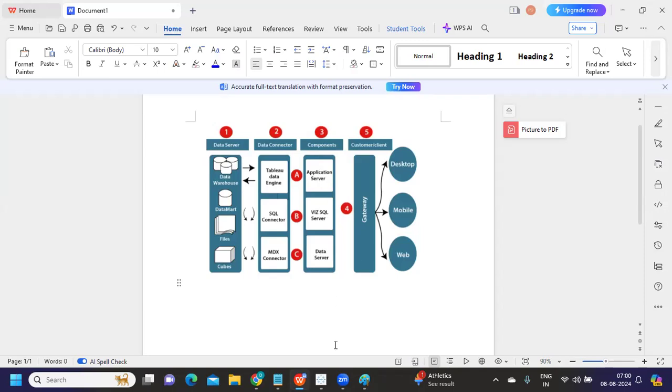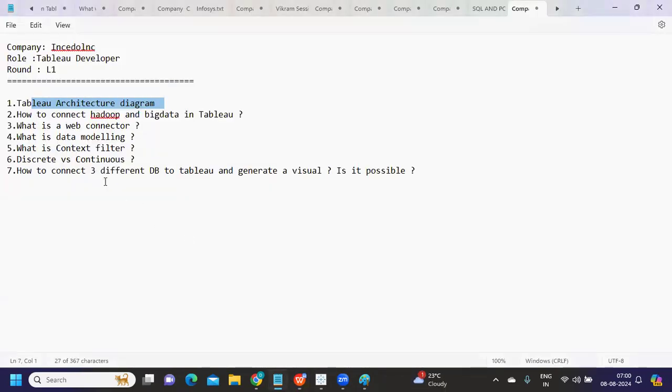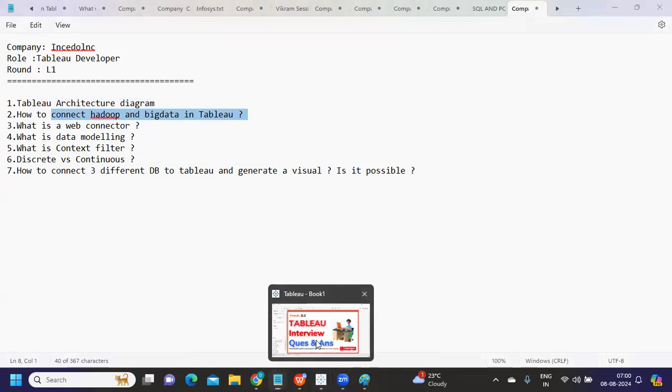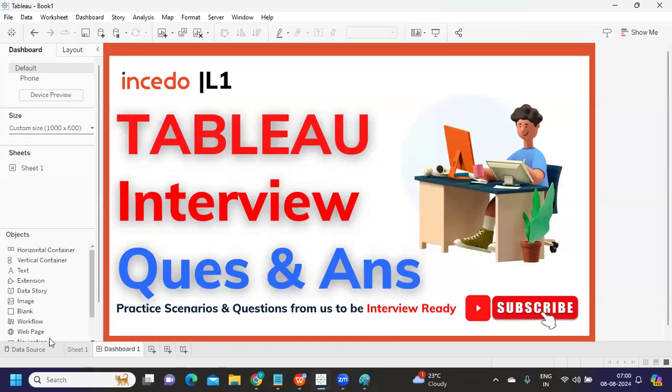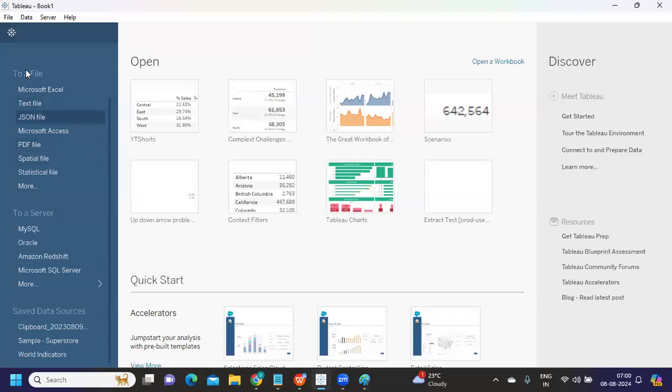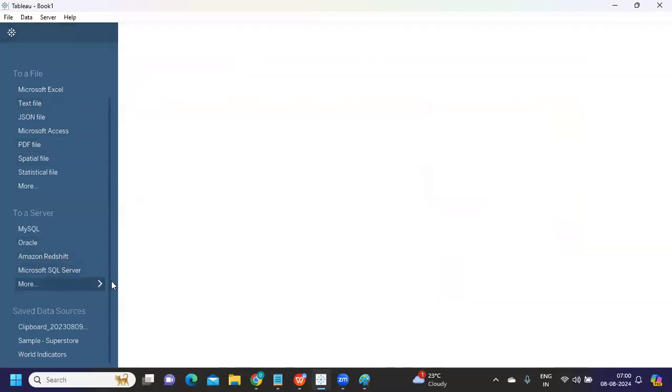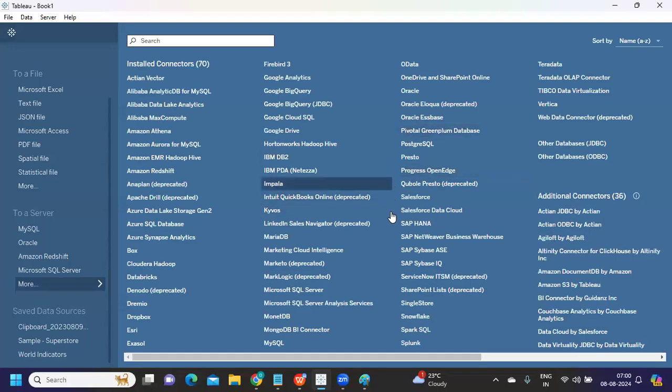So the second question I found was how to connect Hadoop and big data in Tableau. This is interesting. If I go to data sources, here we have a different set of connections. If I click on more, we have a different set of connections.